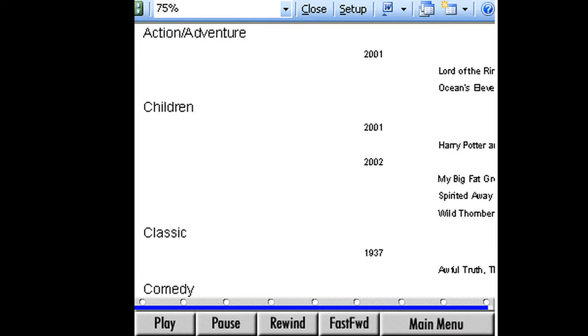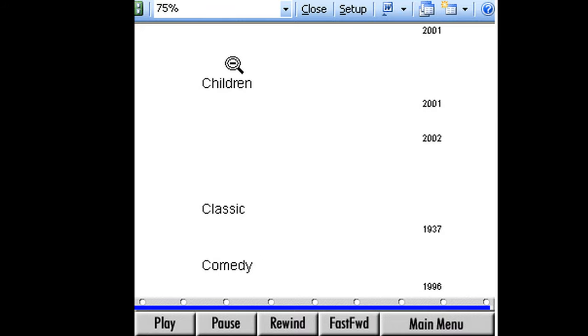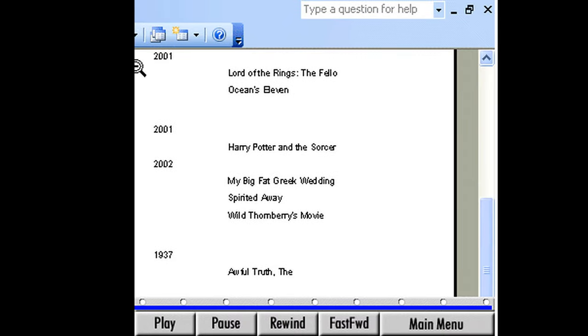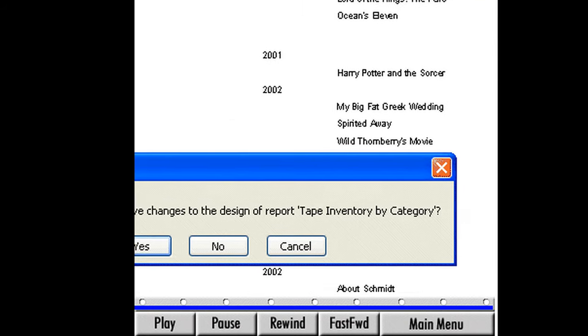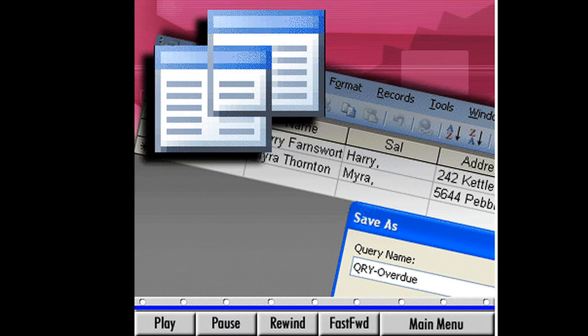That looks much better. Notice in this view, the icon has changed to the shape of a magnifying glass. By clicking the report, Access automatically changes the view so we can see the entire first page. Clicking the report again returns us to the previous view. We don't need to print this particular report, so click the X in the upper right corner to close this report. Click Yes to save our definition, and the report is saved as another object in our database. In the next section, let's expand our skills with queries.